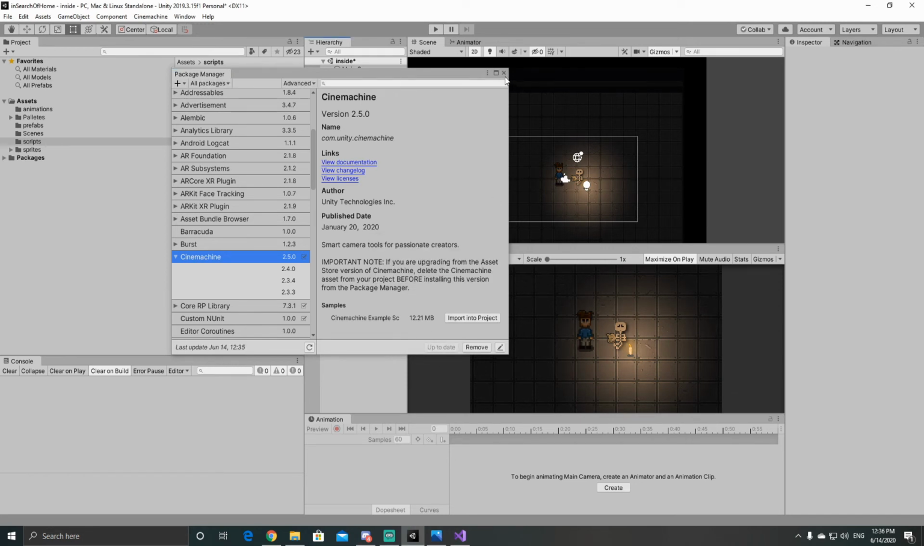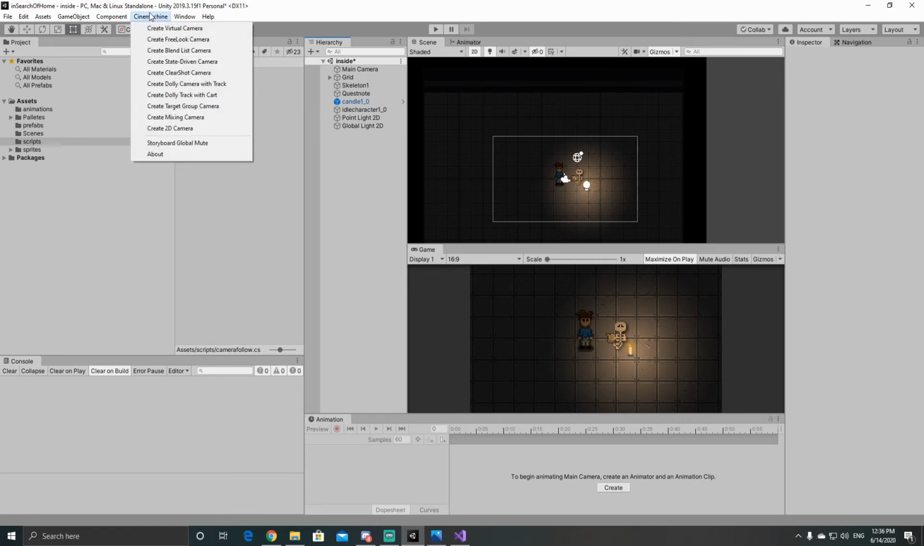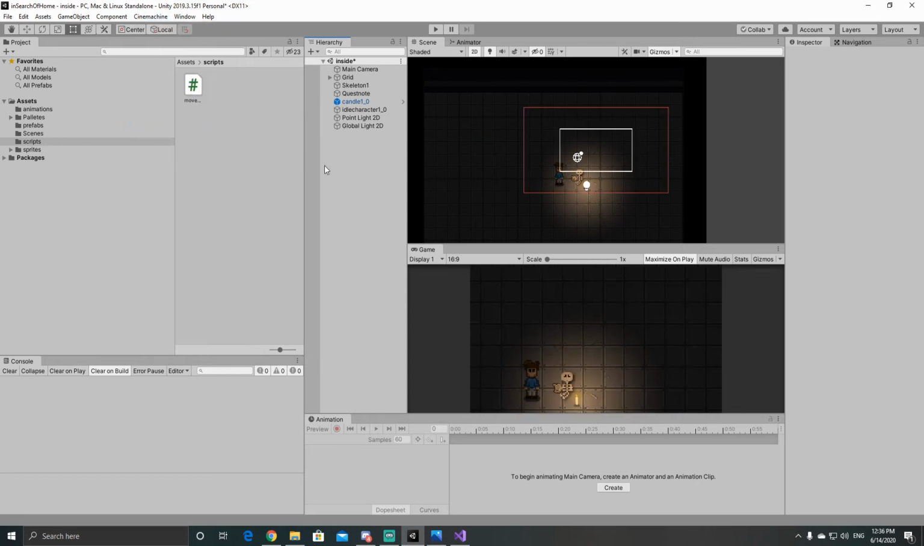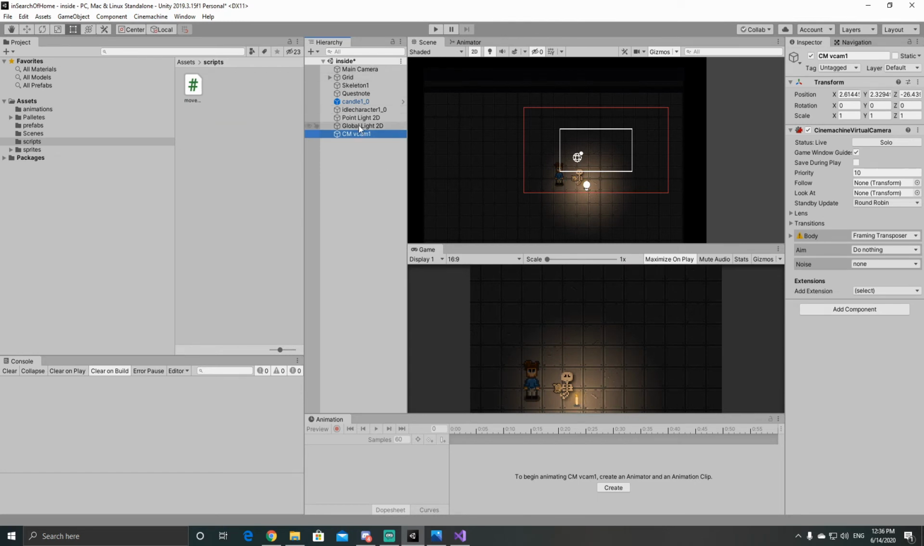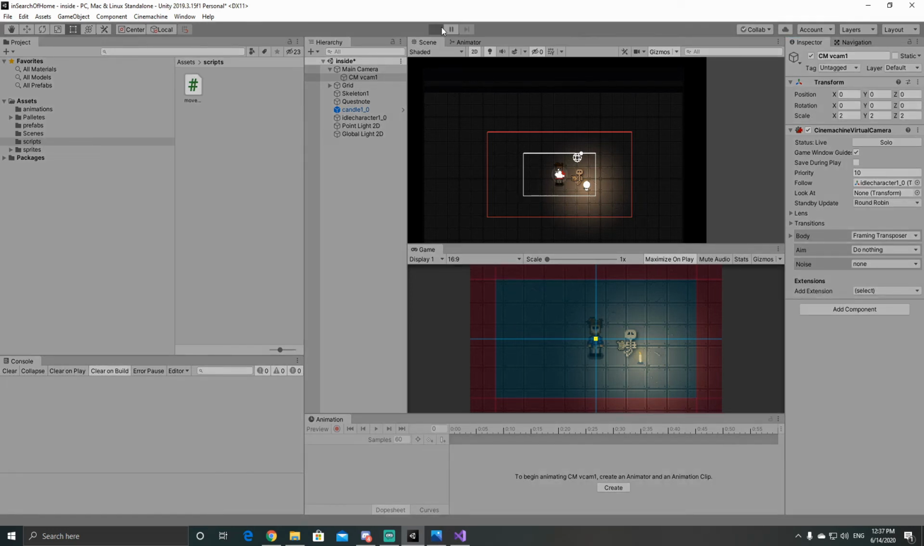Ta-da! All right, that appears to be done. Let's click on this little Cinemachine thing and let's create a 2D camera. Would you look at that? And we can just tie that to the main camera here. And now we have a bunch of settings. Follow. Let's just drag our little character right there. Let's click play and see what happens.